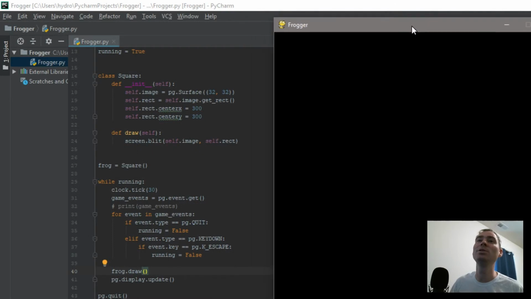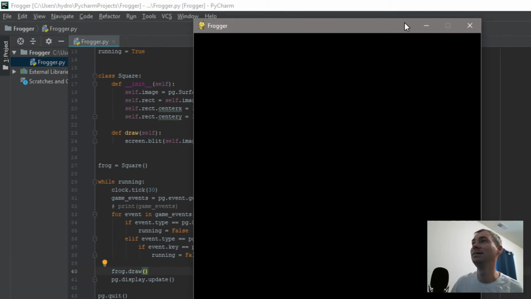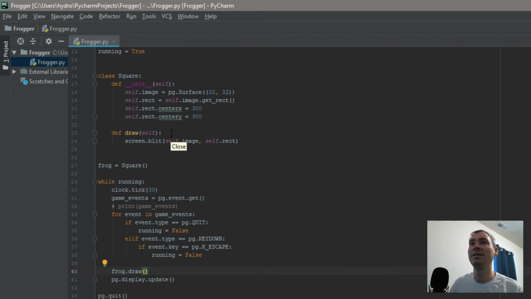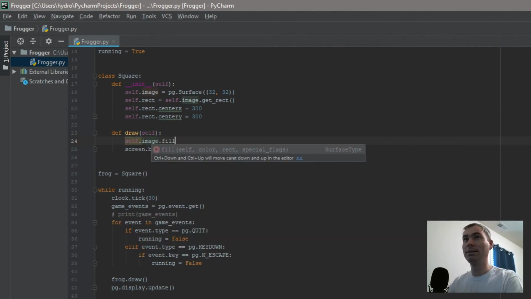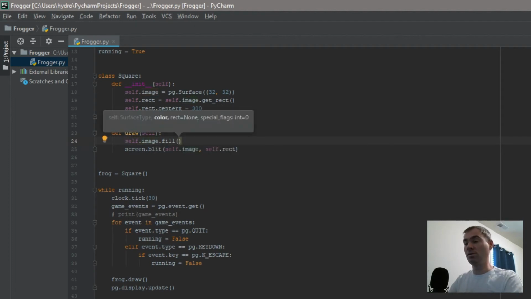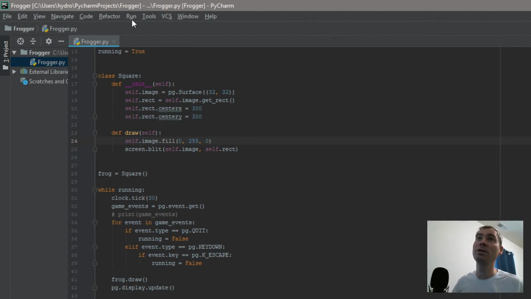Anything? No, still nothing. Why? Well, no color to this frog. So up in the draw, we are going to say self.image.fill, and we're going to do it green since it is our frog. So my red value will be 0. Green, we'll say 255, that'll be a bright green, and then 0 for the blue. Now will it draw to the screen?